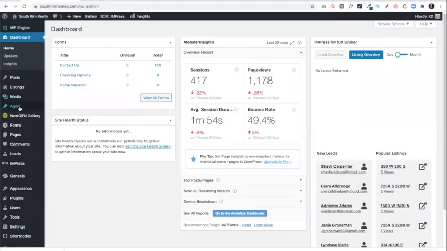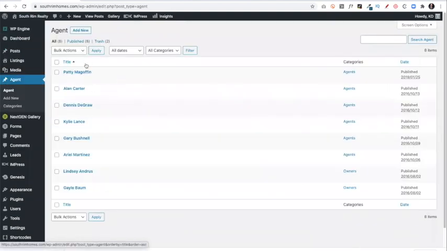Alright, so first we come into our website. For this particular client, I'm going to show them using the agent section. You'll see all the agents here. And I'm going to go to one that I know is already the right size. So I'll click on edit next to this page.